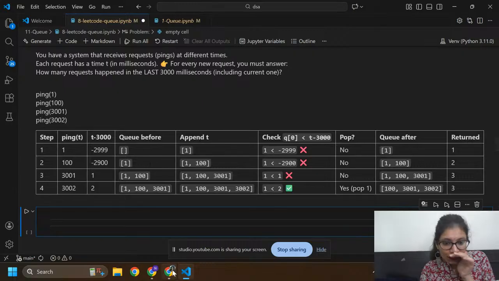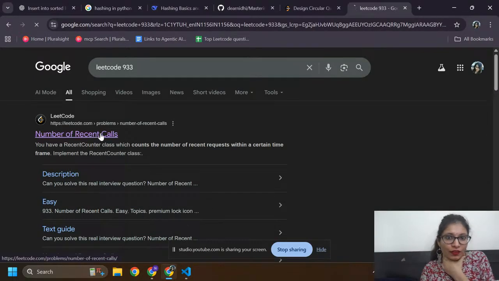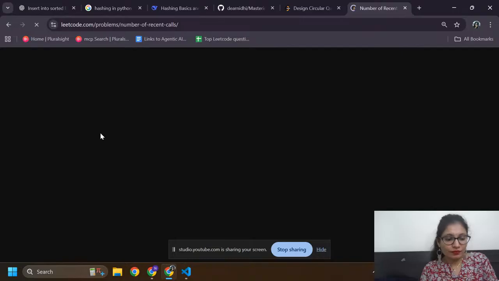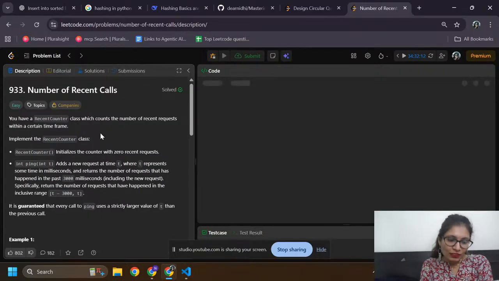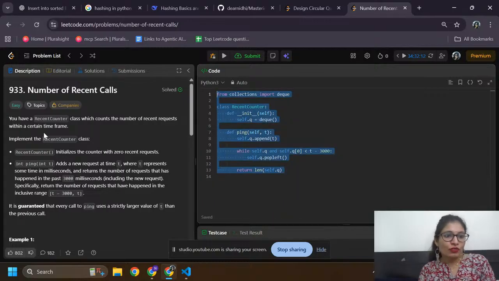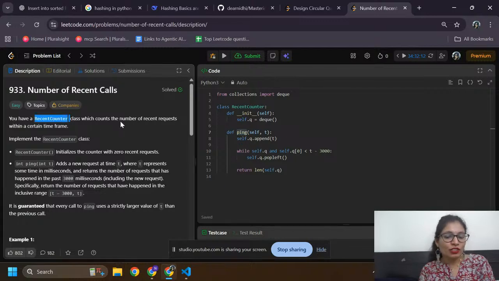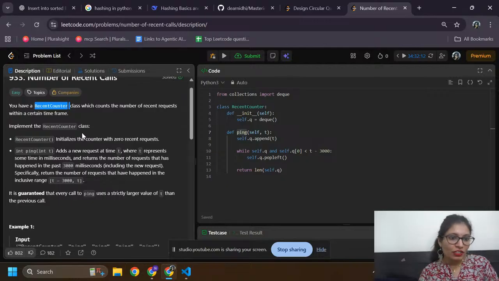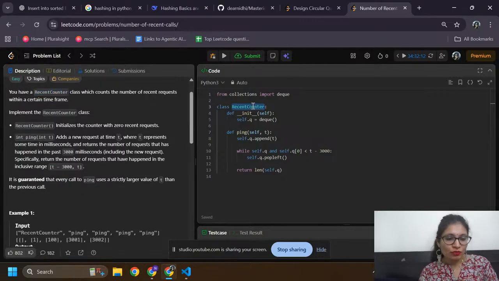Okay, so you can see this problem on LeetCode also. So this is problem 933, Number of Recent Calls. I already solved this problem. So here we are going to define this function. And here is the problem: you have a RecentCounter class which counts the number of recent requests within a certain time. So we are going to count the number of requests at a certain time. Here RecentCounter is the class I am going to use.